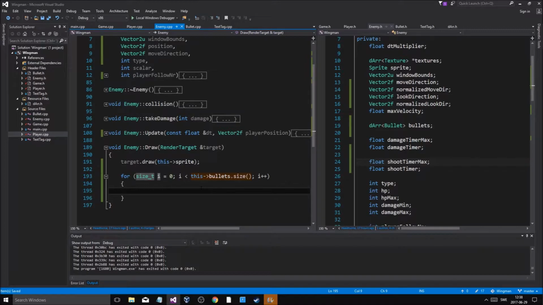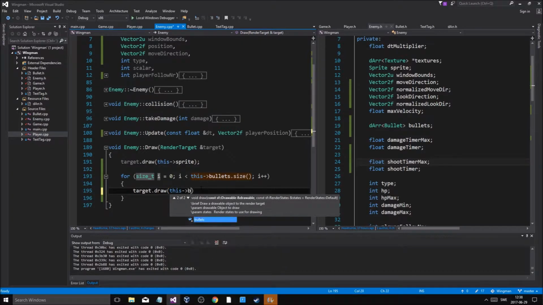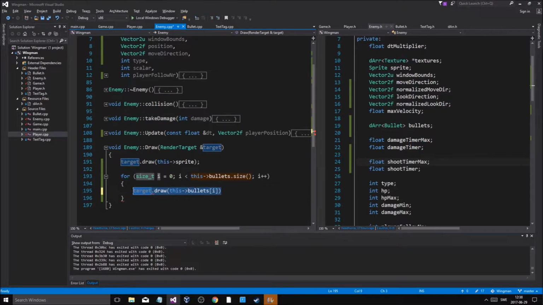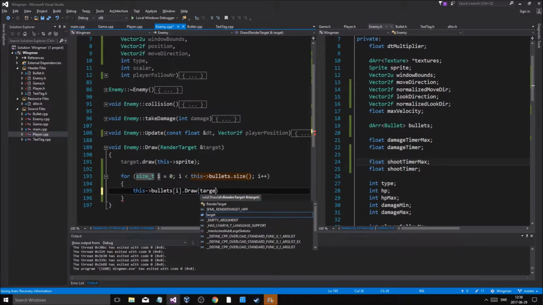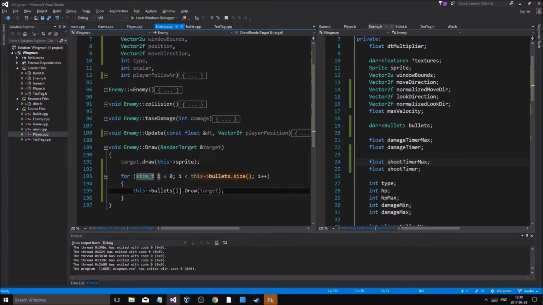And draw them as well. Target dot draw this bullets at position dot get targets. Wait, okay. This bullets at position I dot draw on target. There we go. So now we're drawing the bullets.